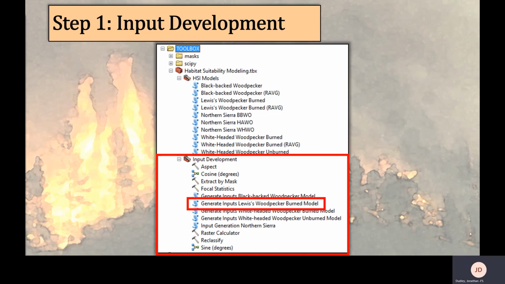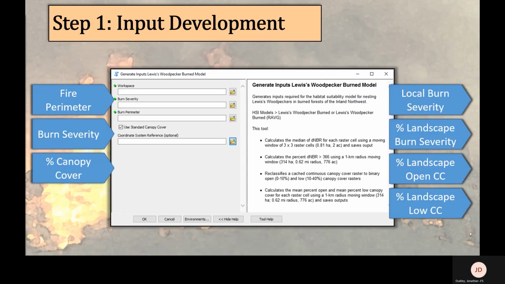Today we'll be looking at generate inputs for the Lewis's woodpecker burn model. When you select it, a new window will open. Here you will input the fire perimeter, burn severity, and % pre-fire canopy cover layers, which I will point out that canopy cover is provided for those with access to the Forest Service T drive.